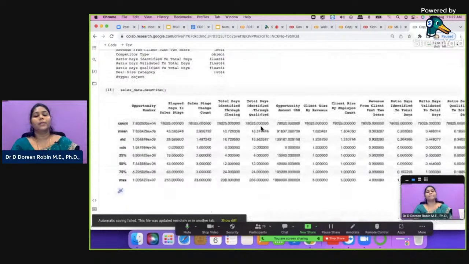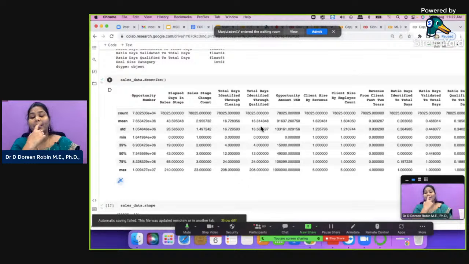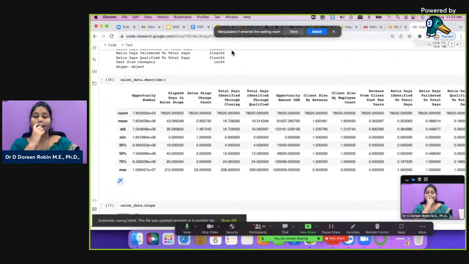And this is how I describe. So describe will work for quantitative values or qualitative values? Quantitative data or qualitative? Yeah, rightly said, Saranya ma'am. It works only for quantitative values. It doesn't work for categorical values. So you get all the descriptive analysis.